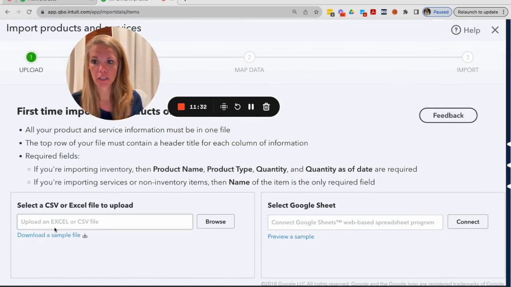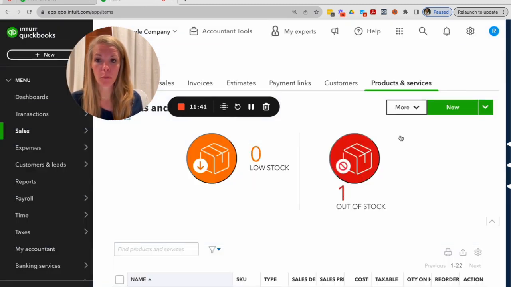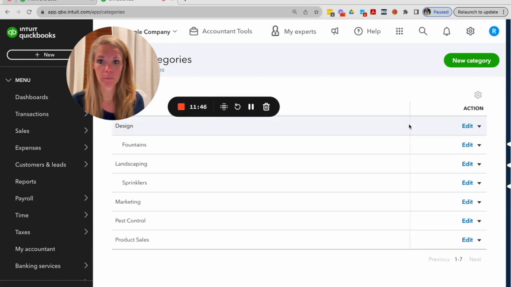And you can just select the spreadsheet, download that, and then it will walk you through step by step how to import that into QuickBooks. So that's an option as well.